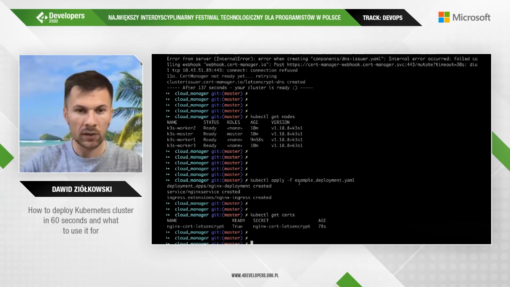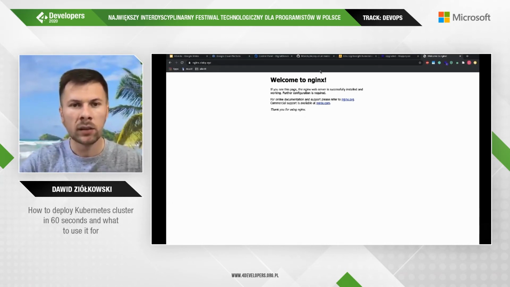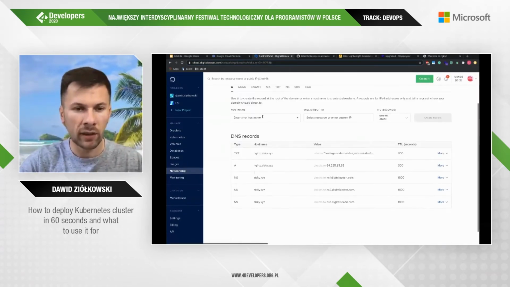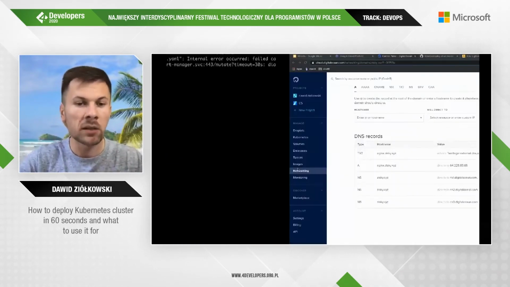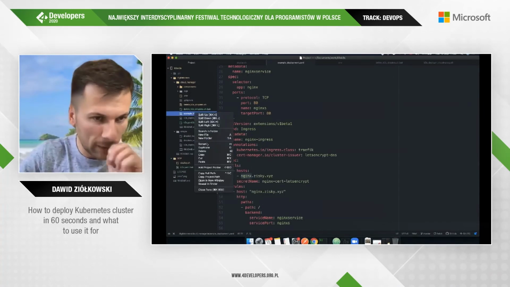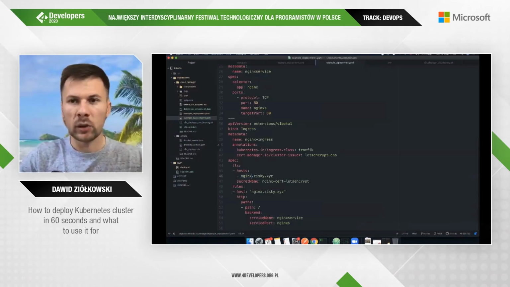So as you can see again, let me show you something else, maybe to understand it better. As you can see, on my DNS in DigitalOcean, I have this nginx.zsky.xyz domain. I don't have any other domains. So let me now do something else. Let me duplicate this. Example deployment 2.